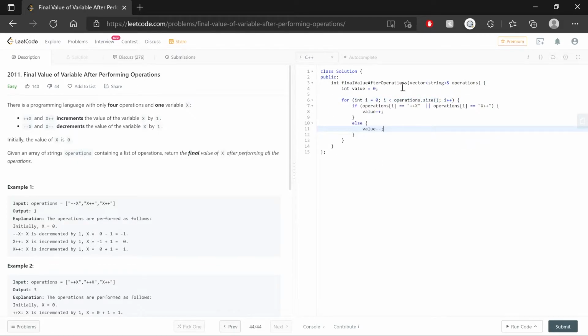Now come the if-else statements. For each string that we have in the operations vector, we need to figure out if it's an increment or a decrement. So if operations[i] is equal to either the ++x or the x++ operation, then we're going to increment the value up by 1. If that condition is not true, then we're dealing with one of the 2 decrement operations, and thus we want to decrement the value by 1.